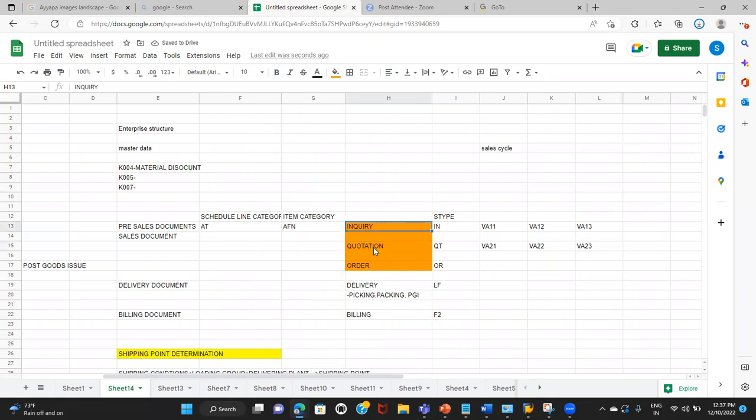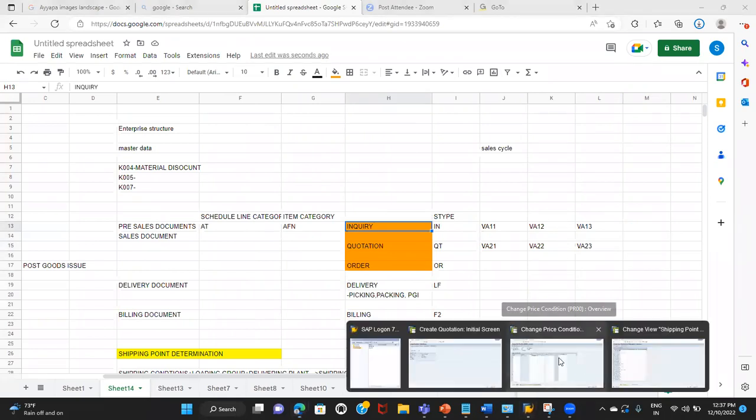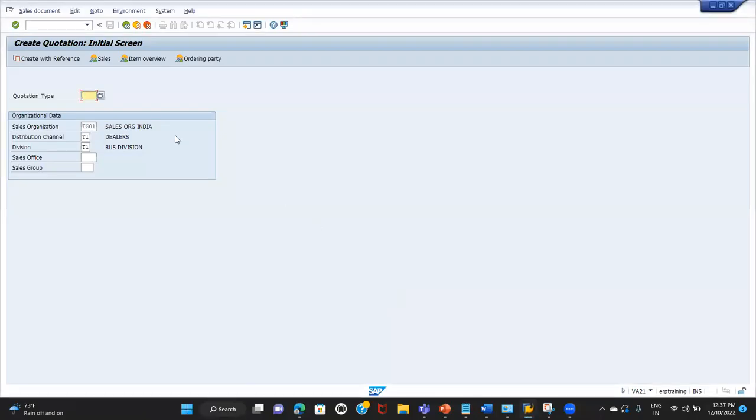We can create the quotation directly also, as a standalone quotation, but here I'm going to create it with reference to the inquiry, so that the complete cycle gets covered. So now I'll go to quotation and enter the quotation type. What is the sales document type for the quotation? The sales document type for the inquiry is IN. For quotation it is... what is the sales document type for the quotation?